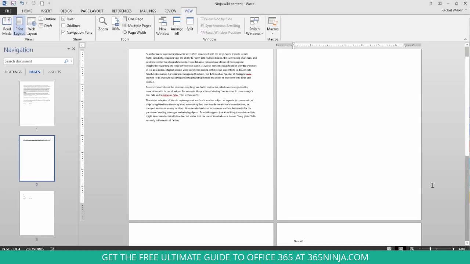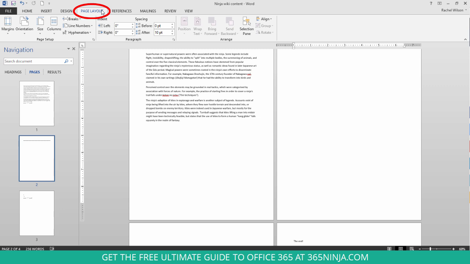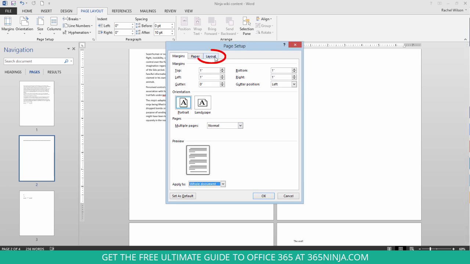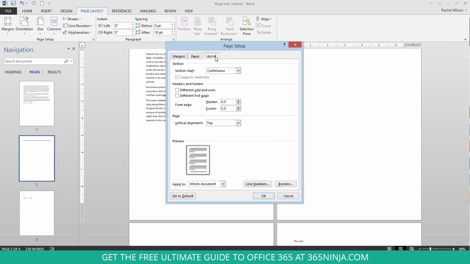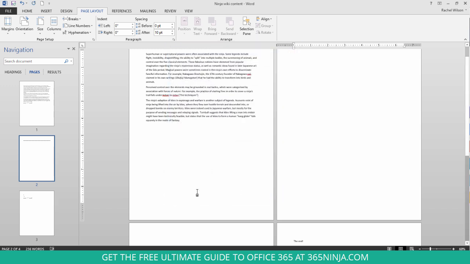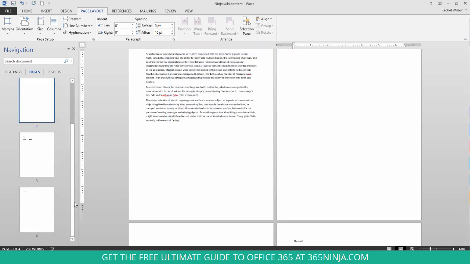All right, if you've still got a blank page, another possibility is to go to your page layout tab, click margins, and then select custom margins. Click the layout tab, and in the drop-down menu next to Section Start, select New Page and click OK. Now, as you can see, that didn't do anything to my blank pages.